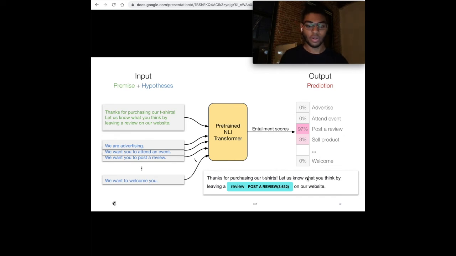Since we're using a transformer model here, we can observe the attention weights in order to sanity check our hypothesis statements, since this is an experimental and iterative step. So you can make sure that the model is capturing what you think it's capturing upon making that prediction. In this case, it found the word review most useful in determining that this was a post about posting a review.